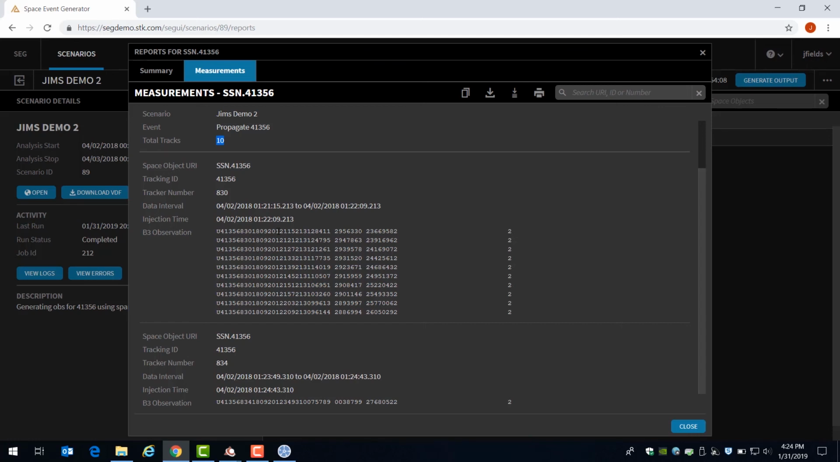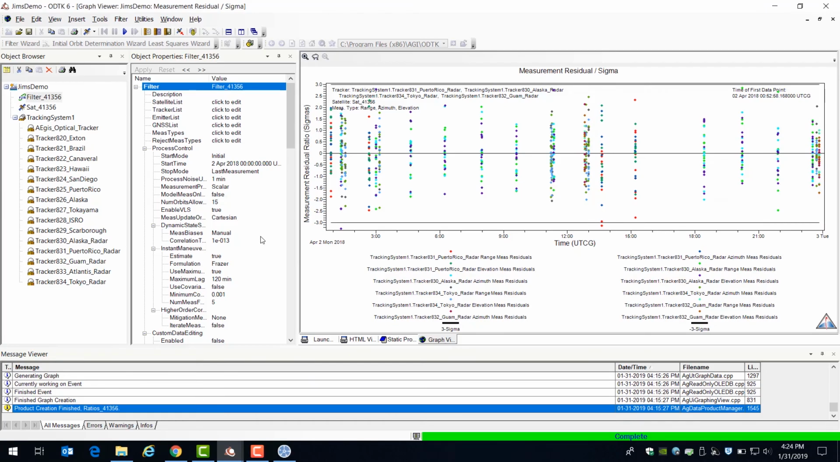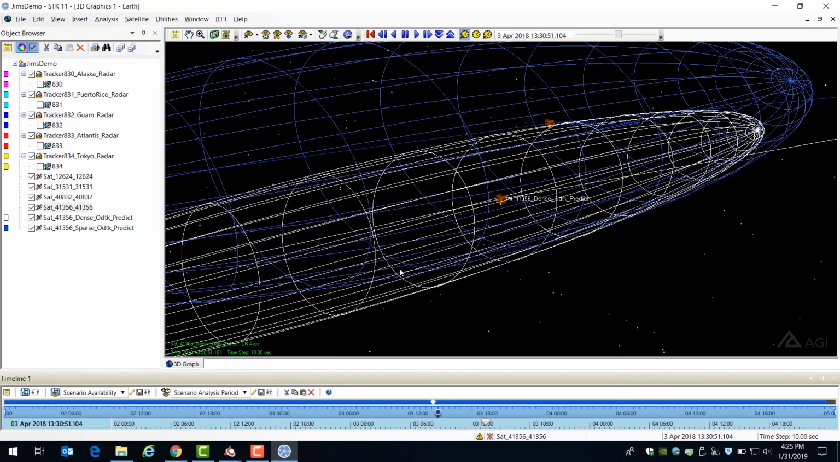So as a data flow, what we've done here is we generated measurements in SEG. This is our SEG interface. We downloaded that data and processed it in ODTK, our Orbit Determination Toolkit, and we use this to export ephemeris that also contains this covariance ellipsoid information.